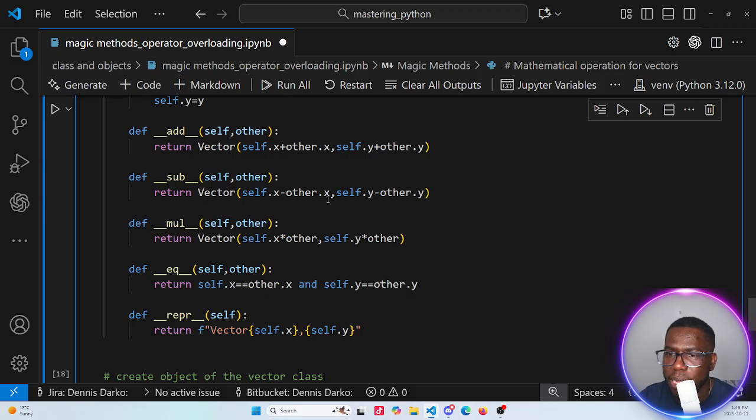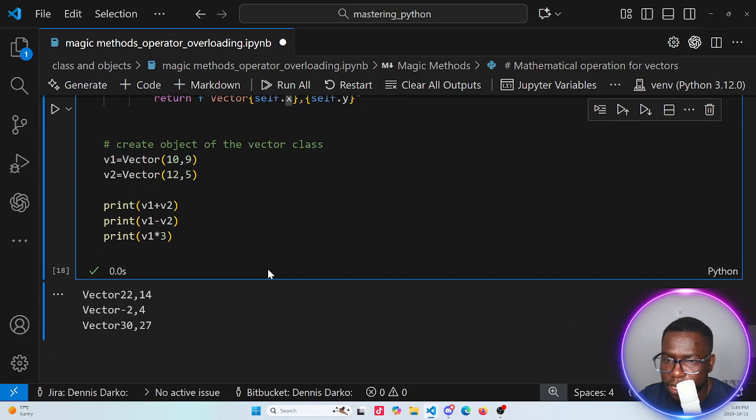I don't need to add the y. So self.x times other, and then self.y times other. So you don't need to say dot y again, no. Or dot x again, which will make it basically good.